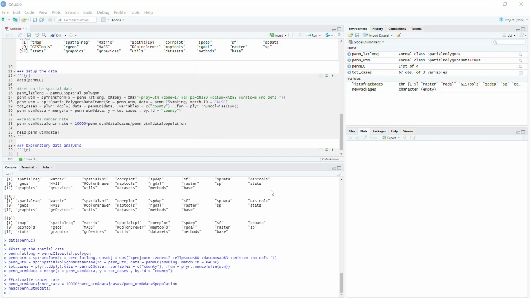And in this lecture video, we're going to go through the exploratory data analysis portion of setting up a spatial lag model in R. Now, the exploratory data analysis phase is going to look very similar to what you would see for a traditional regression, with a couple of key differences.